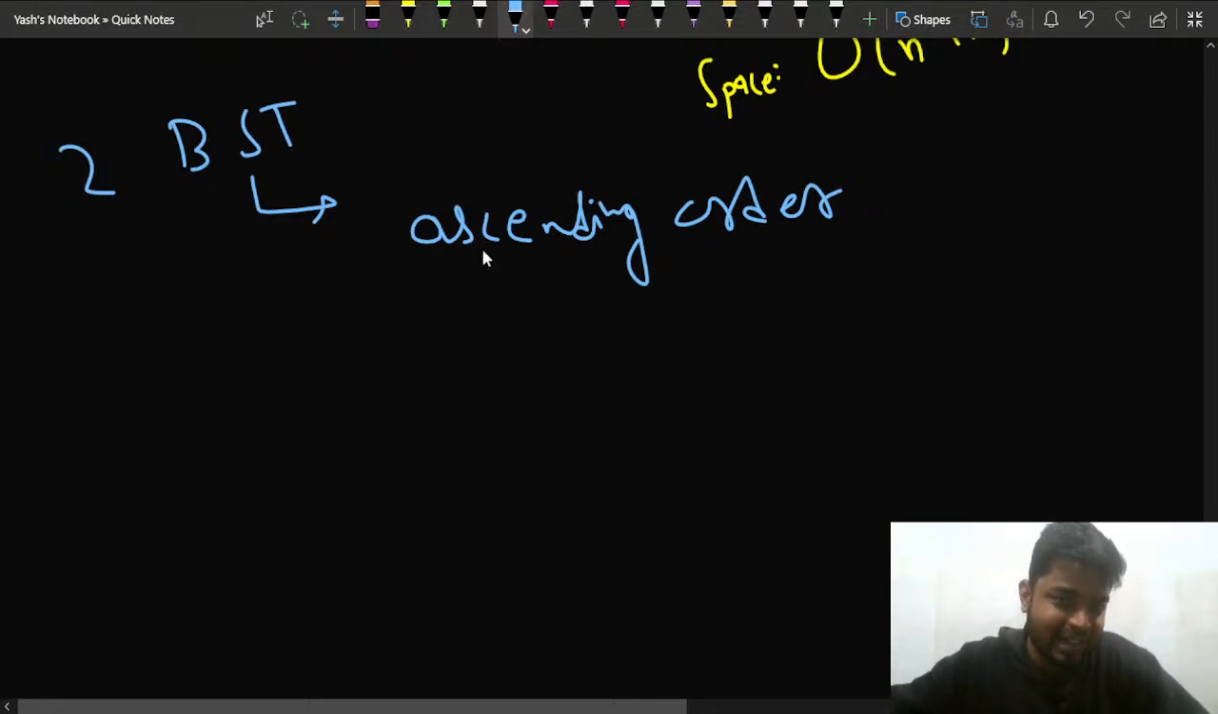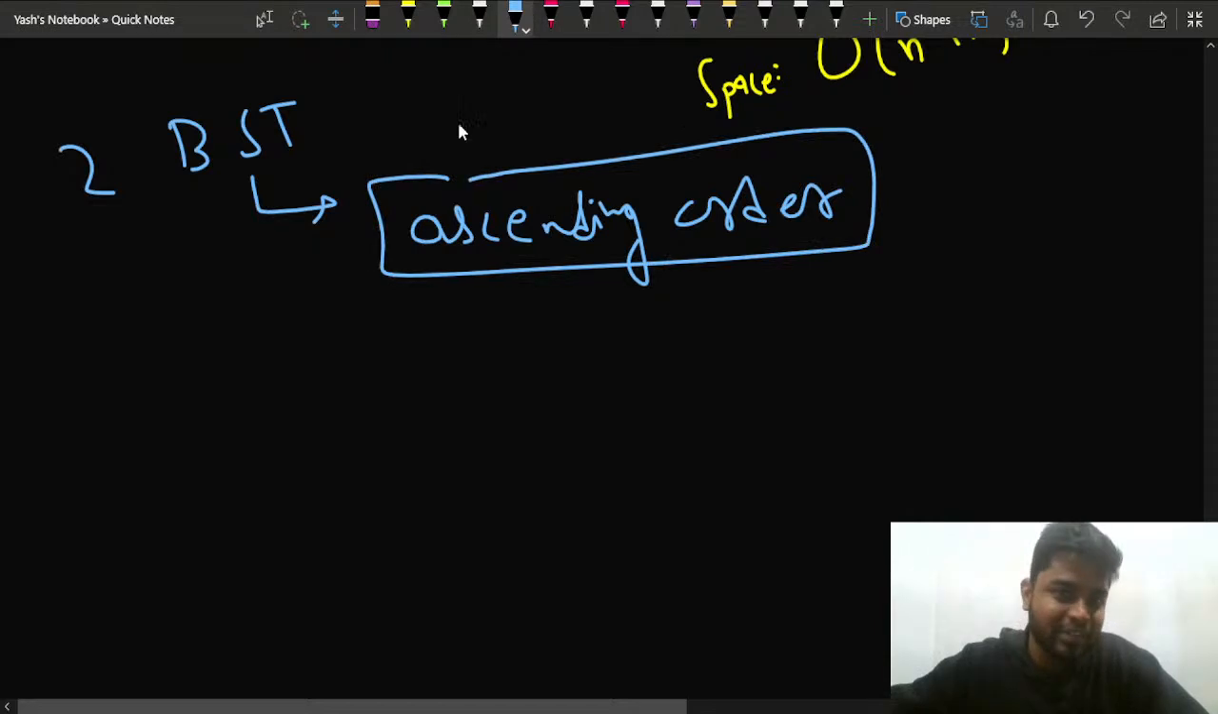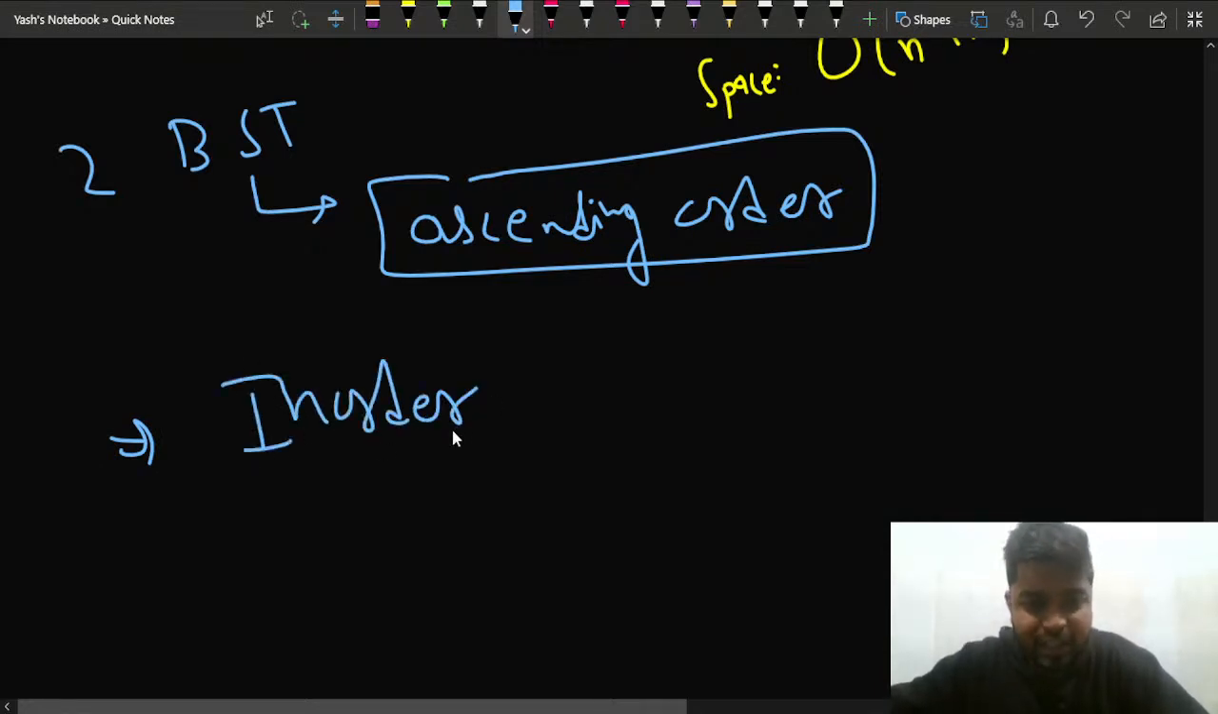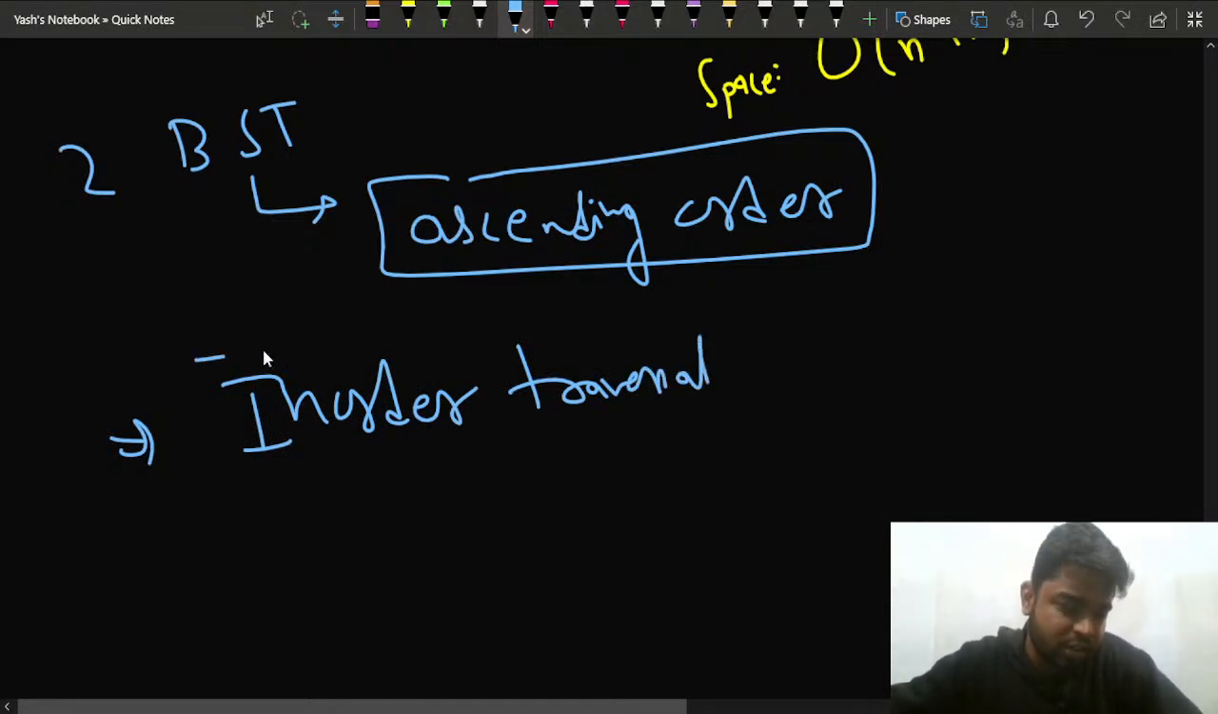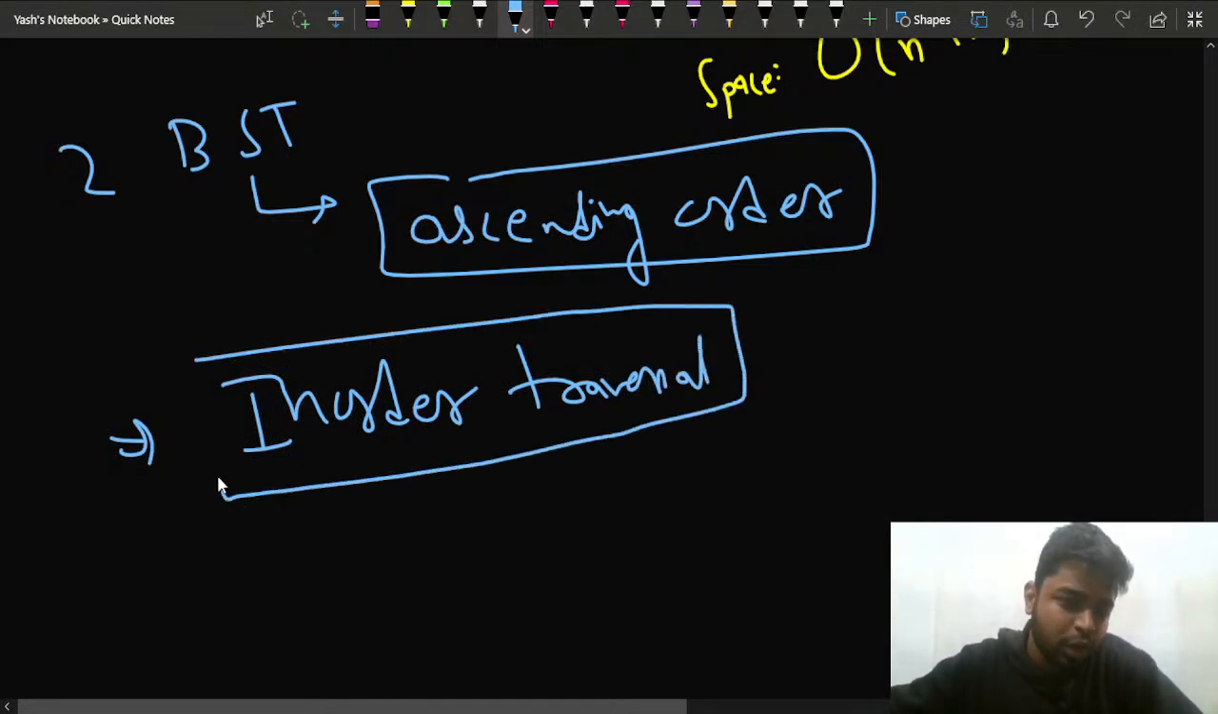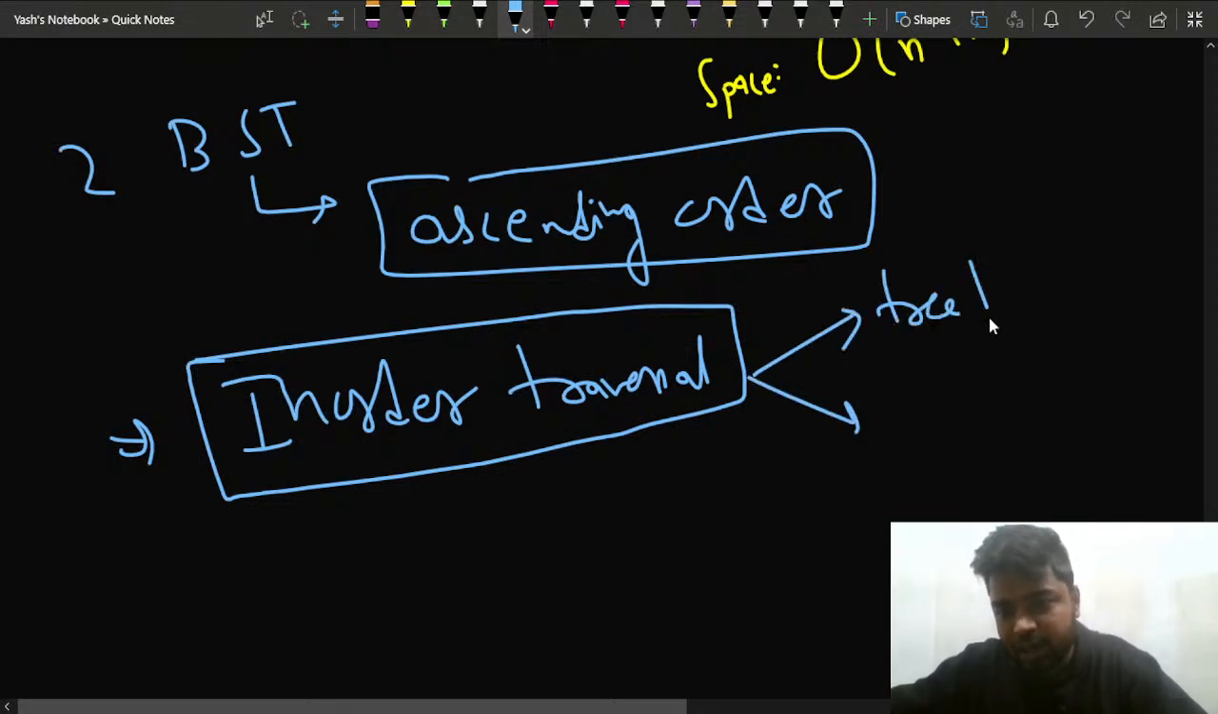Okay, so in ascending order you had to present all the data. So this question is nothing but a combination of two questions, right? First of all, you have to do the in order traversal for the tree. Why would you do the in order traversal? So that you can get tree 1 and tree 2 in ascending order, right?